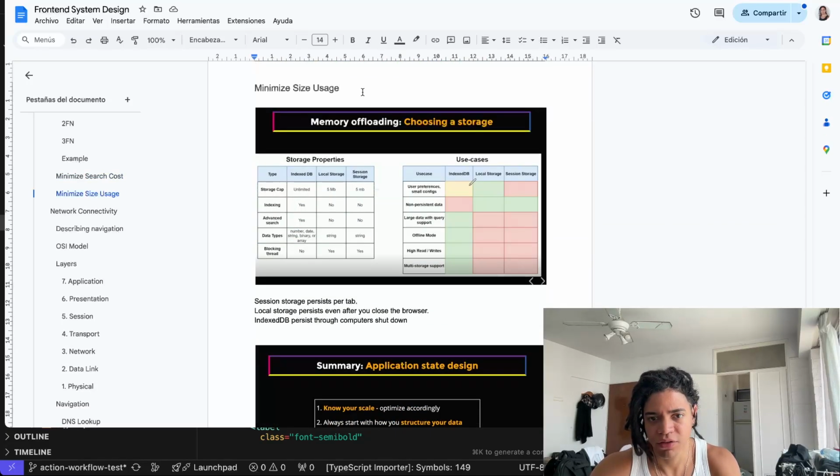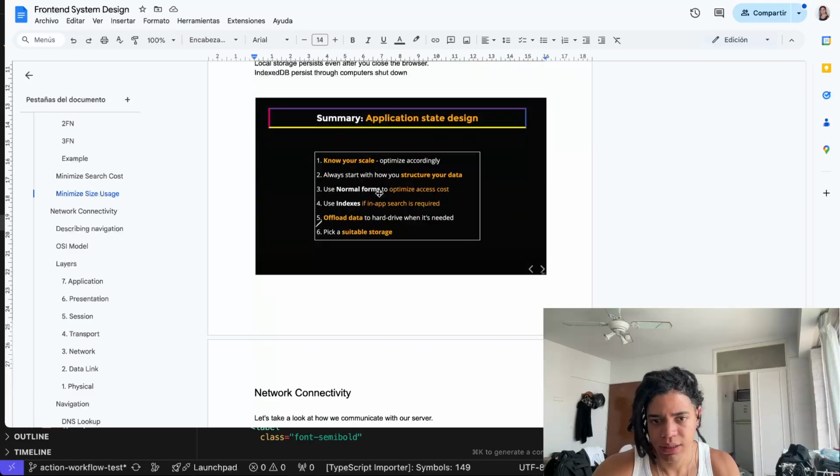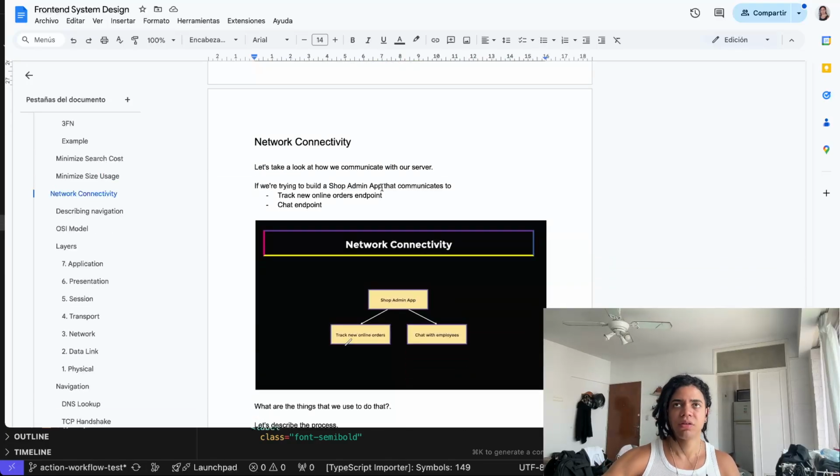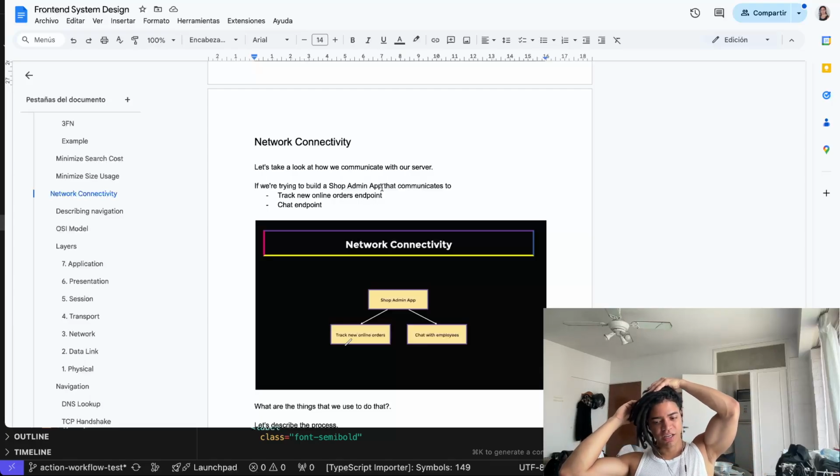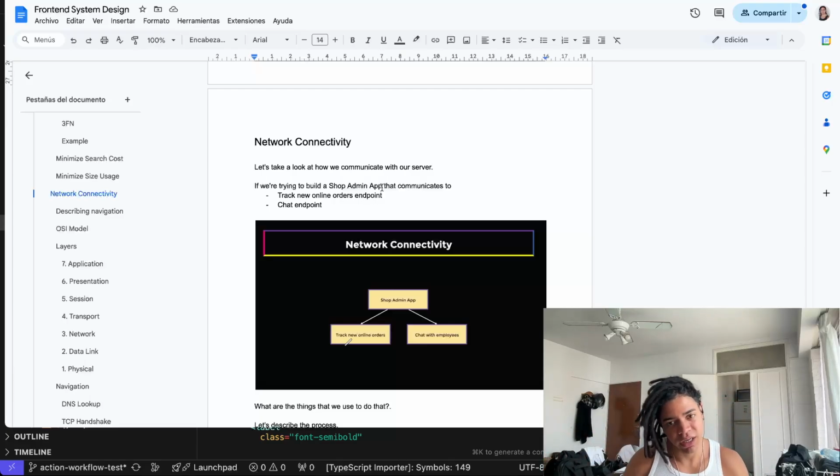So minimize size usage, all right. And when it comes to dealing with network connectivity, which is the reason why we are going to build this Redis application, this Redis service, is as a way to understand how the backend actually works, and how they're going to send off data, and what mechanisms are being used behind the scenes.